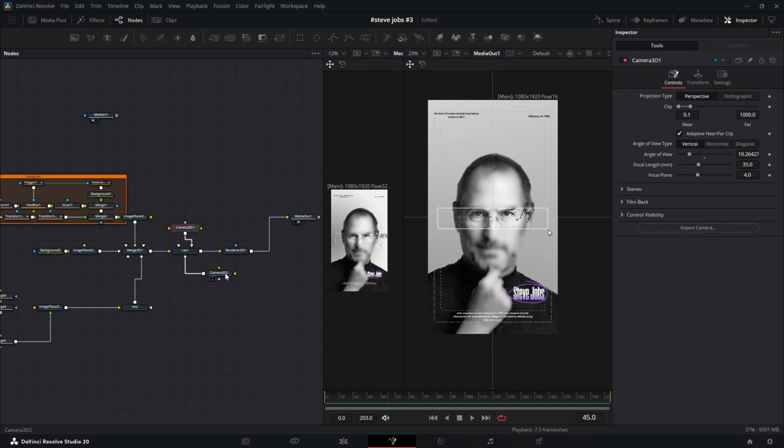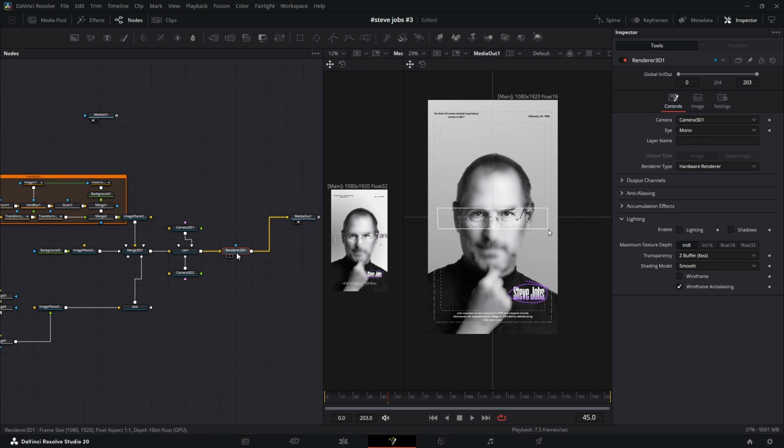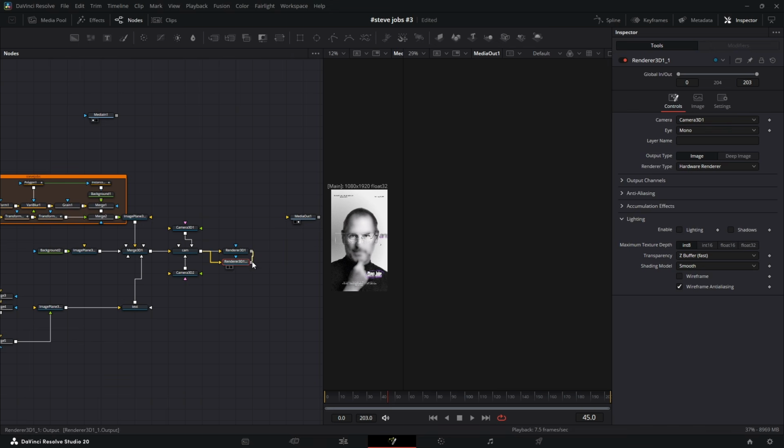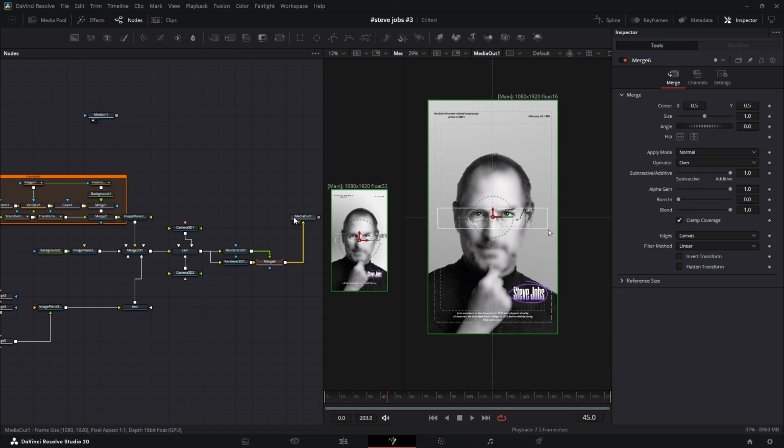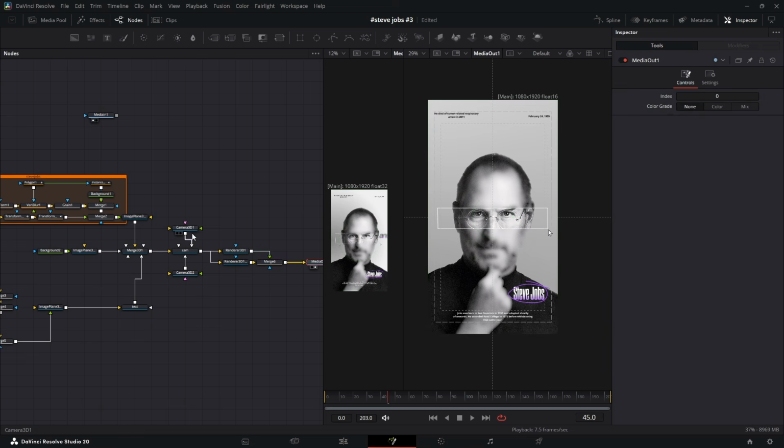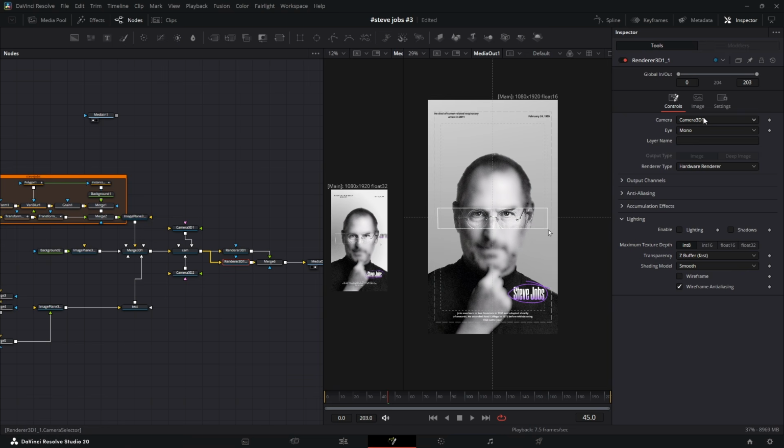For multi-camera work, we need multiple render nodes. I'm copying the render node and pasting it, connecting the 3D merge node to the input, then connecting both render outputs together. This creates a merge node automatically. For the second render node in the inspector, I'm changing the camera to match our second camera name.